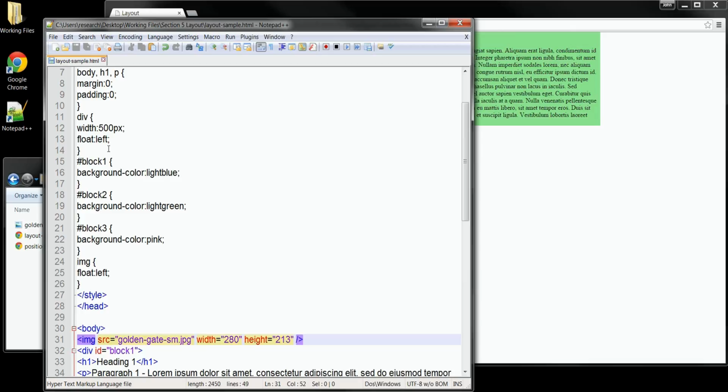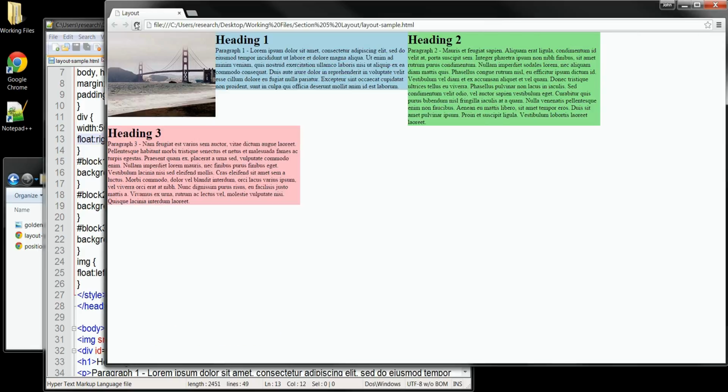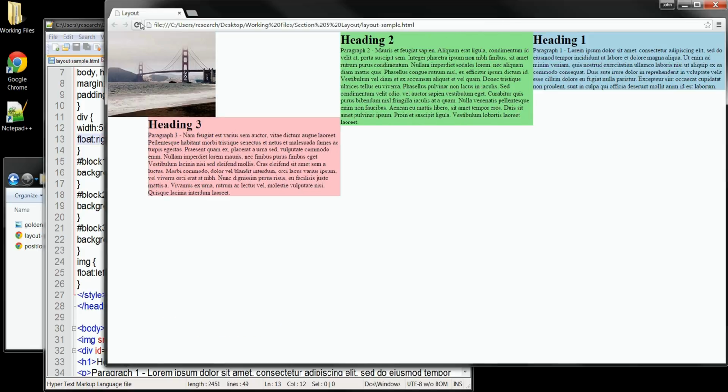I'll go back to our divs, and instead of floating them left this time, I'll float them right. We'll save that and refresh our page. Now, interestingly enough, you can see that heading 1 is on the opposite side of heading 2, and that's because our paragraphs are now stacking from the right side towards the left. There's not enough room here for heading 3, so it appears down on the next line.